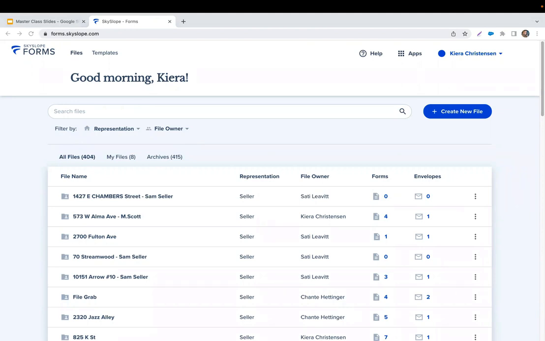Now, do keep in mind, they are additional paid features, and you can customize those pricing tiers when you're looking to set this up on what features are applicable to you and your brokerage.